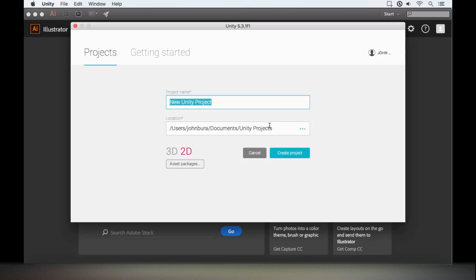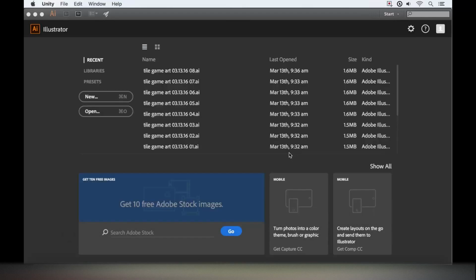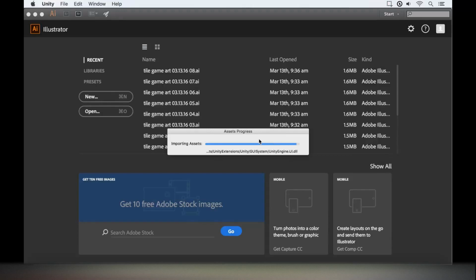All right, so we're going to call this awesome space shooter, and I always give a production number for this as well. So we're going to make a space shooter. You want to make sure that it's 2D because we're making a 2D game, and we're going to go ahead and push create.